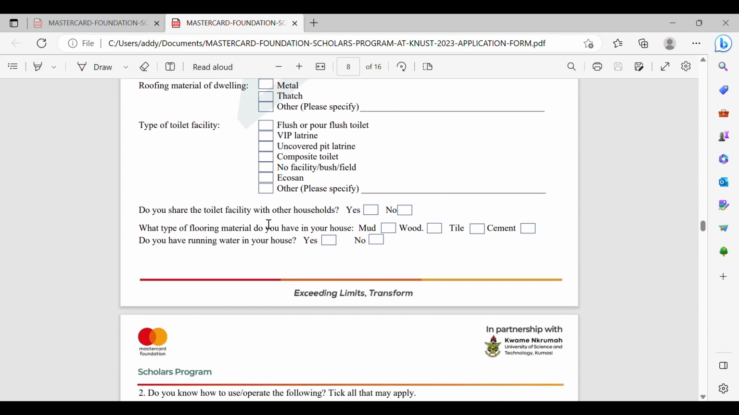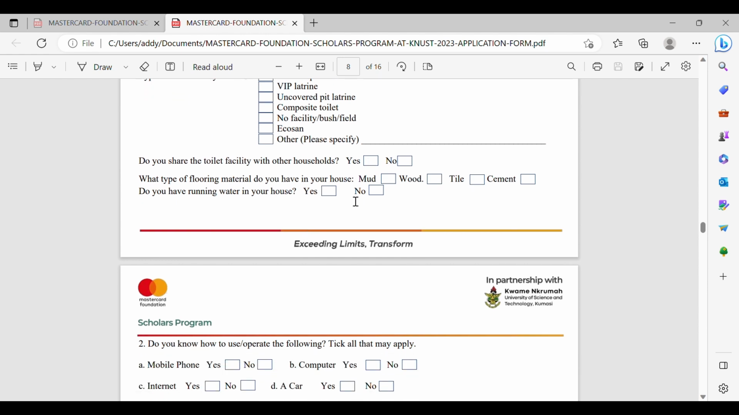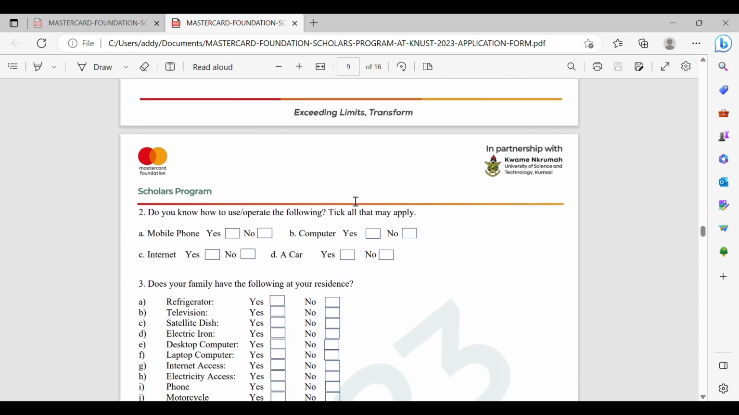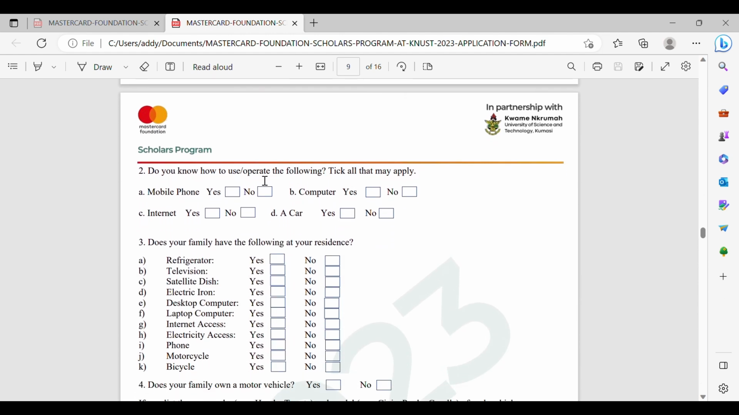So do you share toilet facility with other households? If you do, you take. If yes, no. Do you have running water in your house? If yes, you take. Do you know how to use the following? So if you know how to use a mobile phone, you take. If you know how to use a computer, you take. If you know how to use the internet, you take. If you know how to use a car, you take.